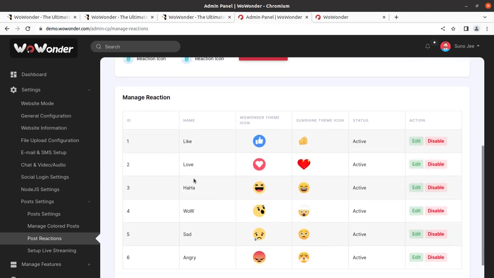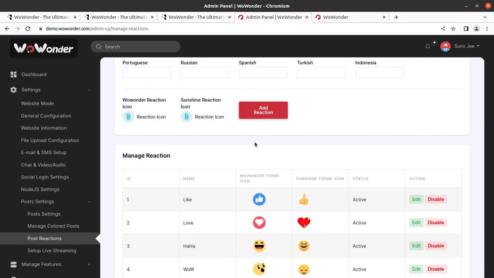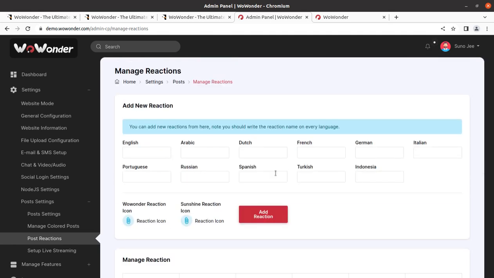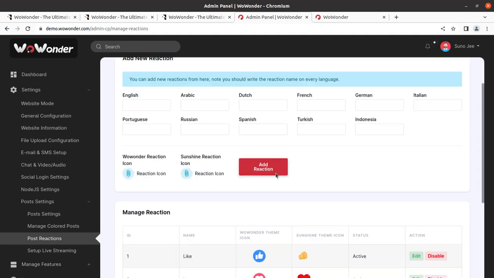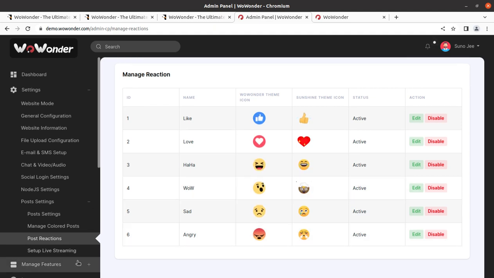So what reactions you are allowing, like love, haha, wow, sad and angry, you can add new reactions as well. So depending upon your social network nature, you can allow these reactions as well. So these are common reactions that are available in the common set in social networks.